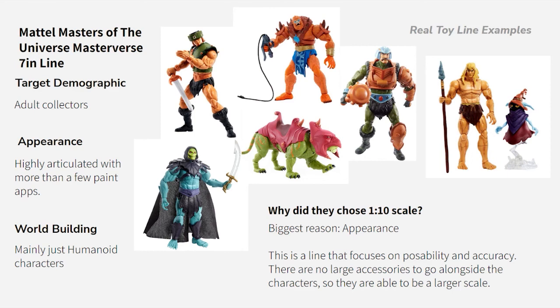They don't need to worry about playsets or vehicles, at least now. I don't see any of them coming. So they can put their money towards the way a figure is sculpted, how many points of articulation there is, and also paint applications.